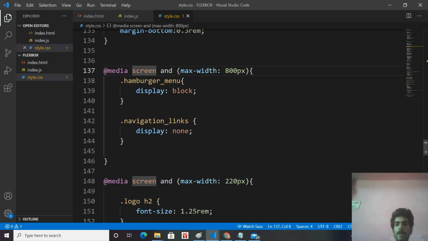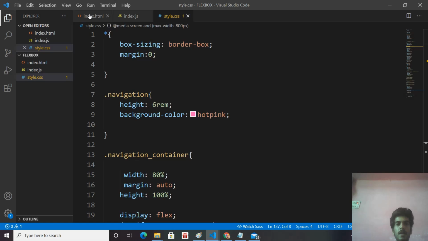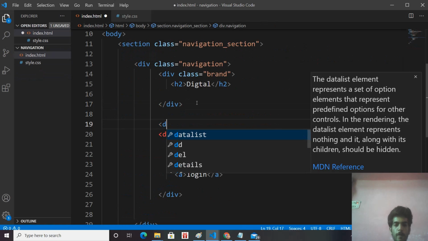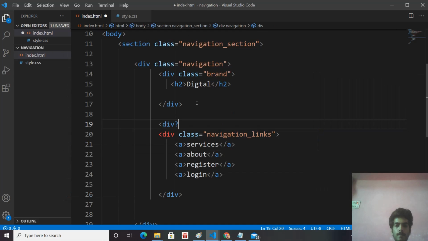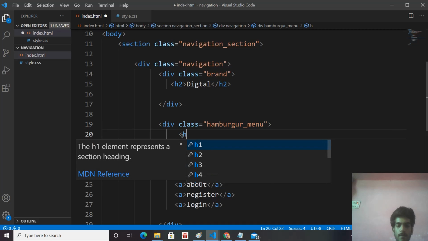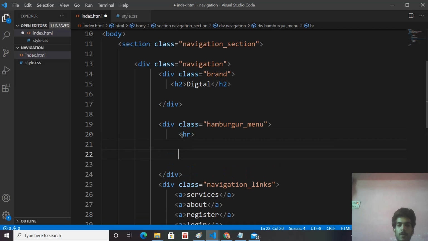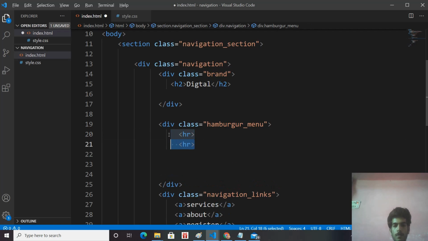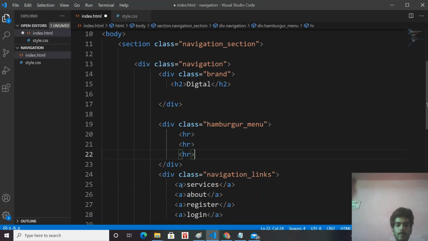But we have not made the hamburger menu, so let's make the hamburger menu. For making the hamburger menu, create a div element, give class name hamburger menu, and in this add horizontal rows, 3 horizontal rows. Save this, and make styling of it.